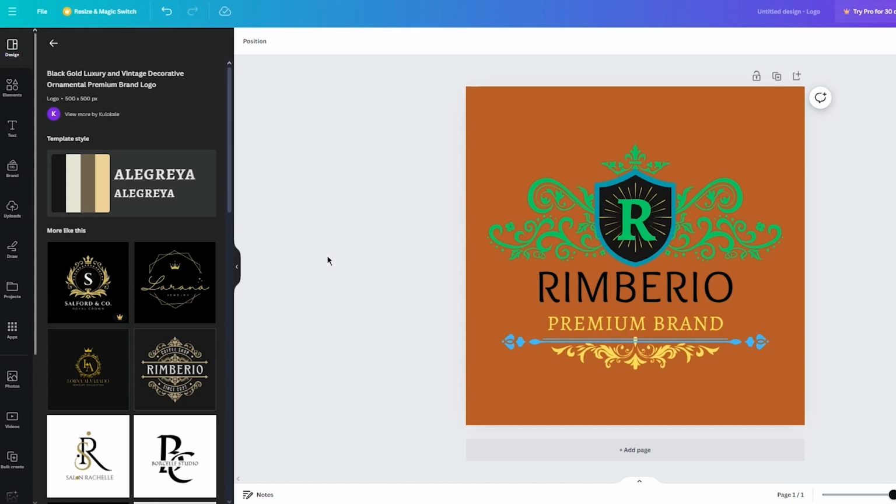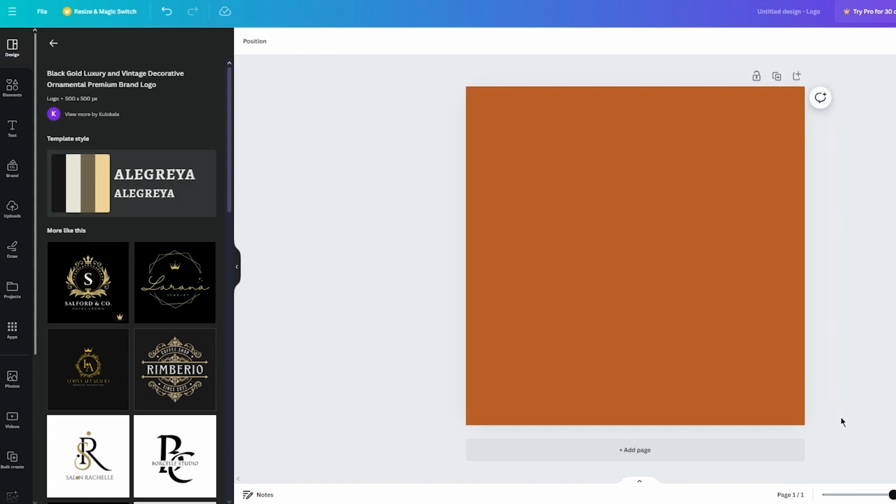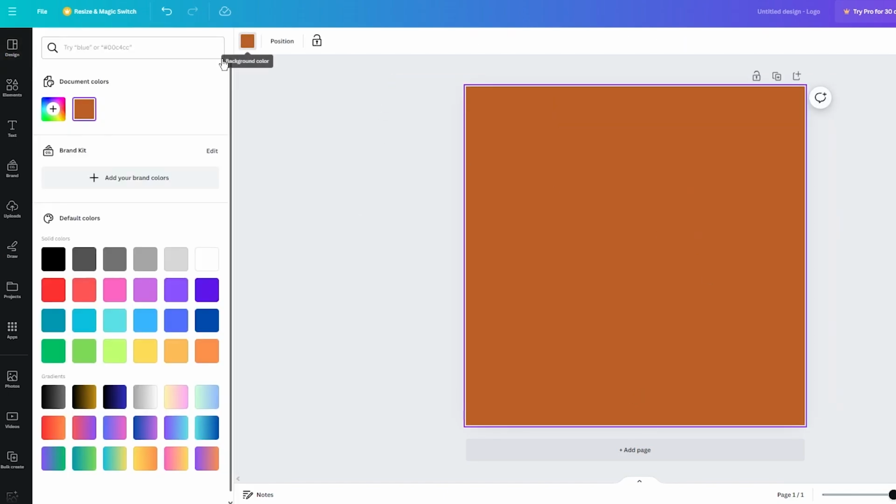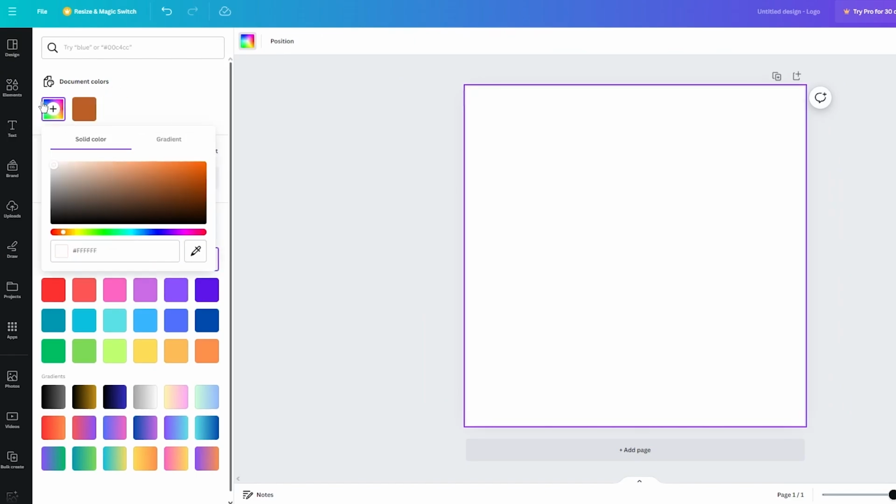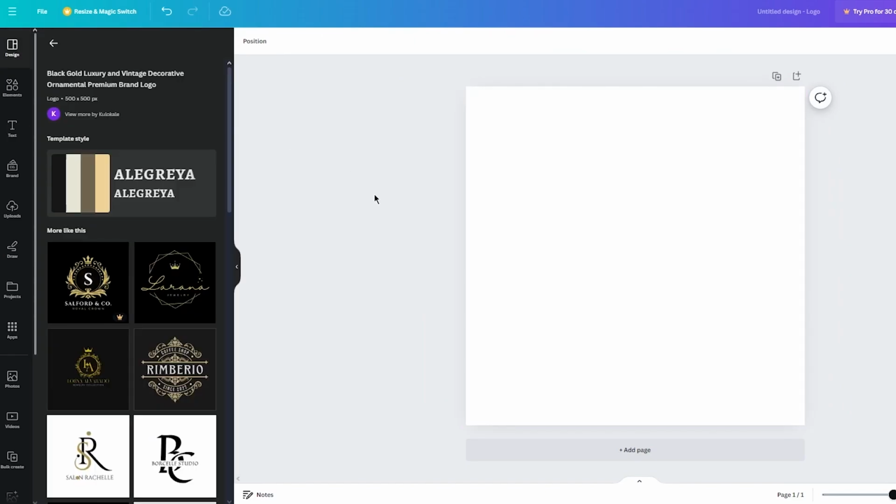Now this is obviously working along with a template. Now let's say you don't want to work along with a template. In that case, what will we do? In that case, I'm going to delete all of this, and obviously this is going to be totally white, and this is how the design will be.